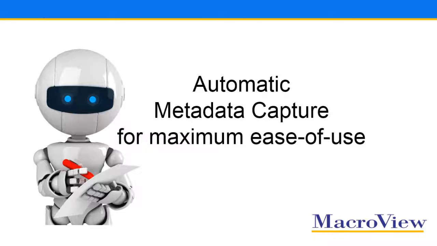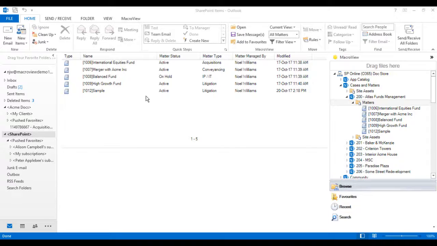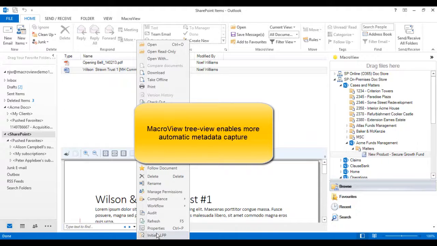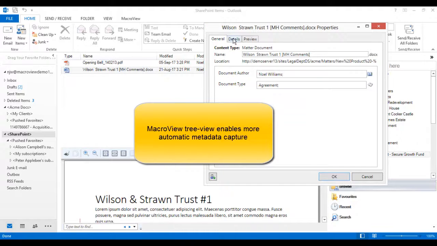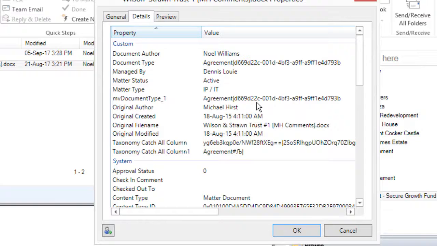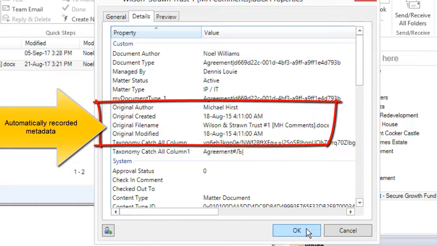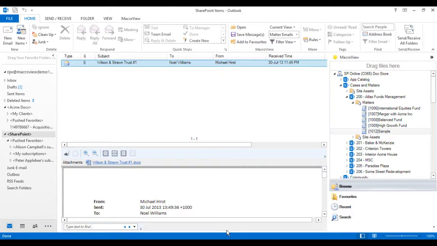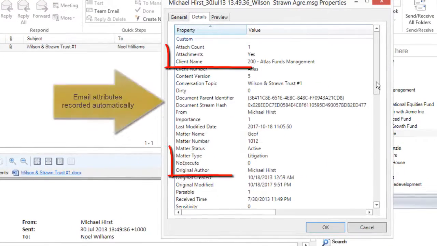We also recognize that business users find it frustrating when they are prompted to supply metadata every time they save a document or email, which is why MacroView does a lot to enable automatic metadata capture. The easy-to-navigate MacroView tree is a great help in this regard, as is the way we automatically record email attributes and the file system attributes such as author and created date without prompting the user.